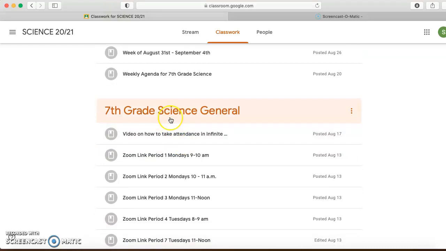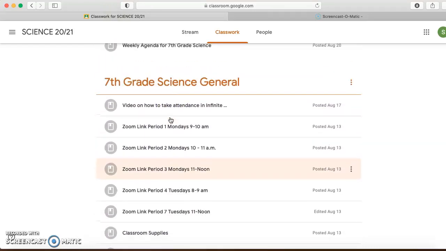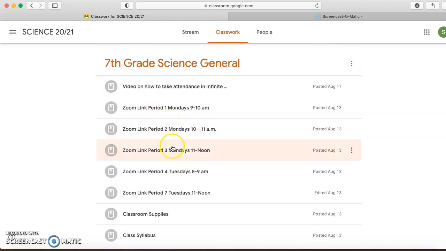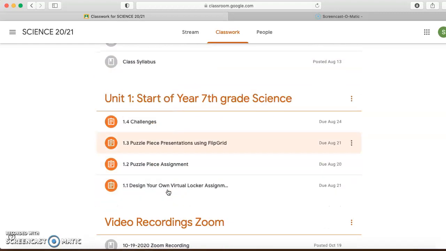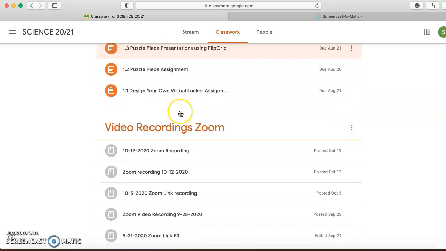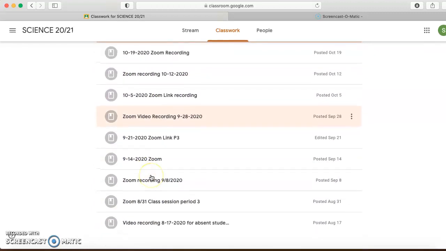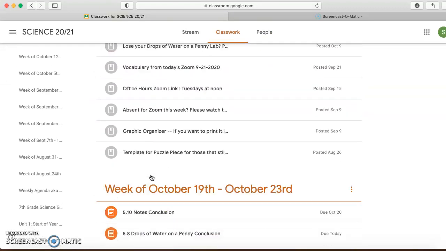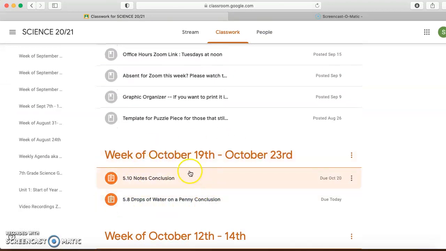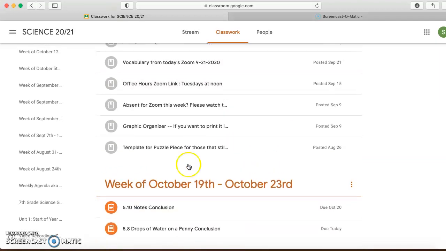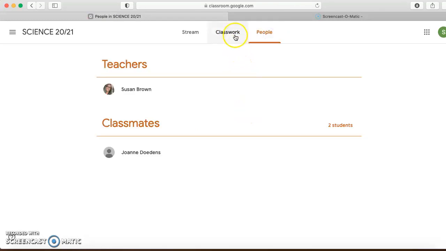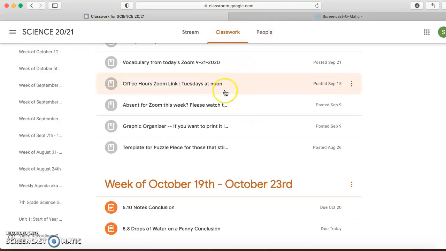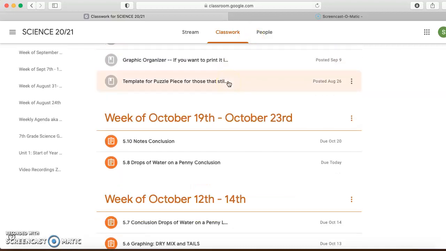And then you can see things like 7th grade science in general with Zoom links that you can get into your classroom. And then this looks like video recordings of Zoom. So there's all these categories on here. The most recent are going to be at the top, which is here right now that I'm talking. It's the week of October 19th to 23rd. And then people would be the people that are in your classroom. All right, since this is an account that's actually not active, there's not very many people in there, but you would see all the other students in your class.